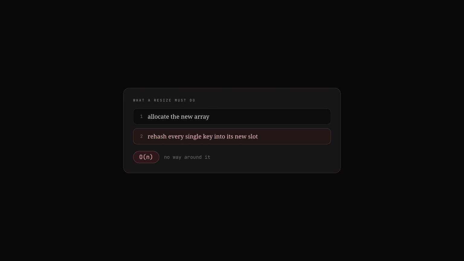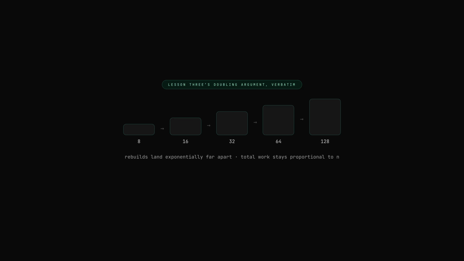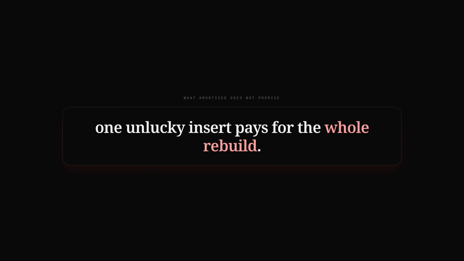Sounds expensive, but you already own the defense. Lesson 3's doubling argument, verbatim. Double the capacity each time, and the rebuilds land exponentially far apart, so the total work of every rebuild ever stays proportional to n. Amortized, order 1 per insert. Same bank balance arithmetic as the dynamic array, plus a hash per element moved. But remember what amortized does not promise. It never said no single insert is slow.